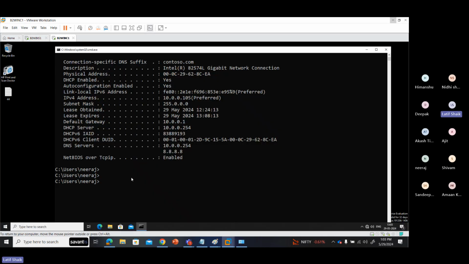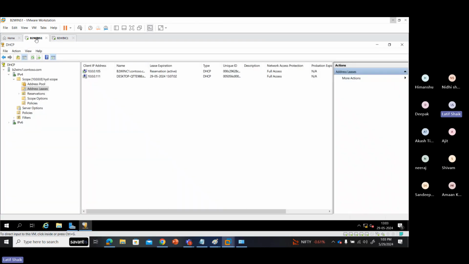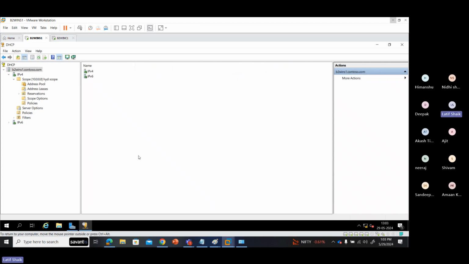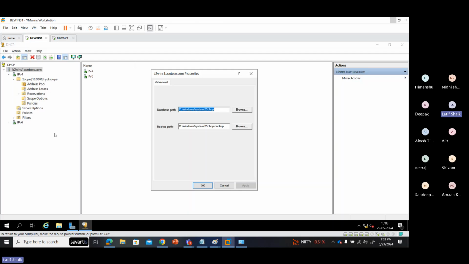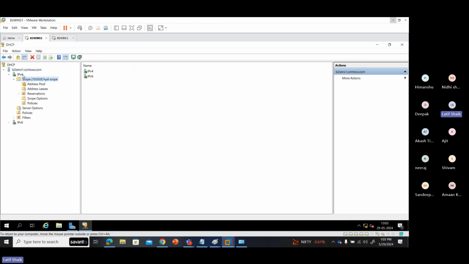Okay. So in case, I want to get a new IP. Like in case I got an APIPA address, for example. So maybe this server is disconnected, so I cannot get an IP address. Or maybe this service is down. You can see the DHCP service is down.